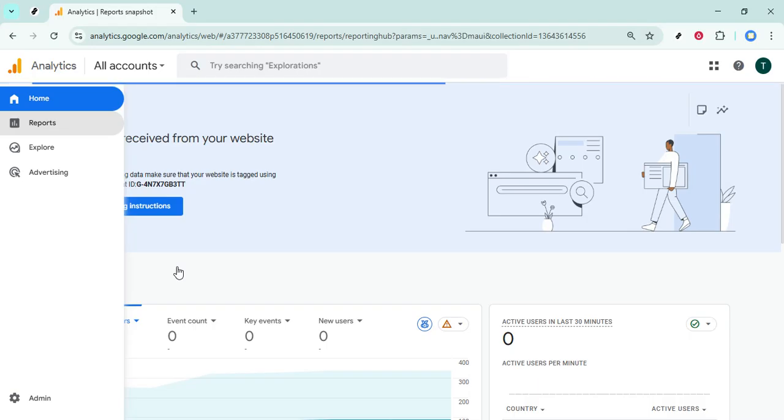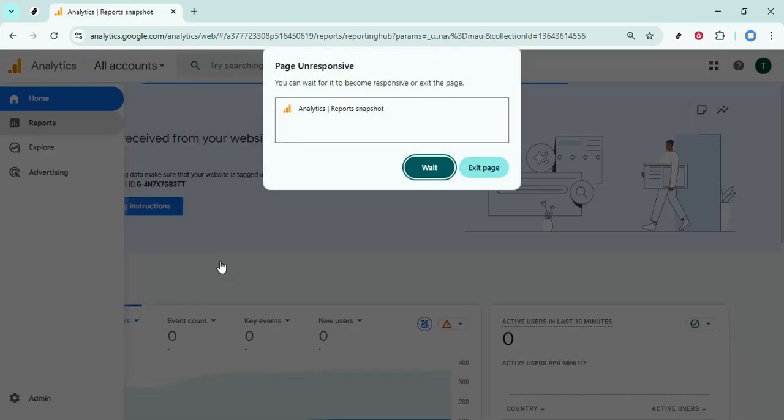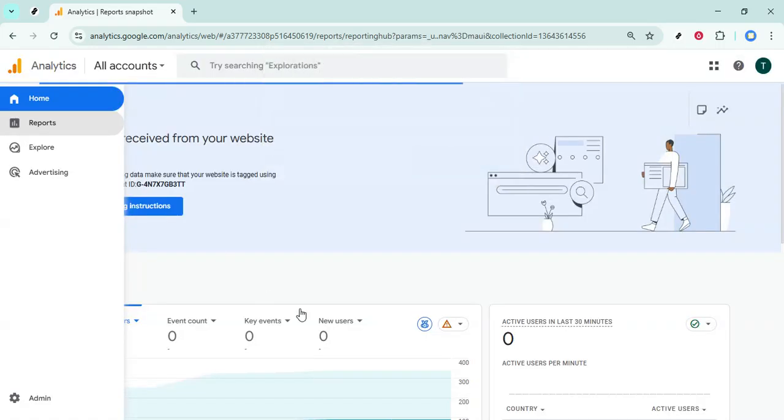After you're in the Reports section, scroll to the very bottom of the left-hand Reports menu. There you'll find an option labeled Library. Go ahead and click on Library. Depending on your account permissions, you may need editor or administrator access to see and edit this area. So if you don't see the library option, you might need to ask someone with higher access to adjust your role.